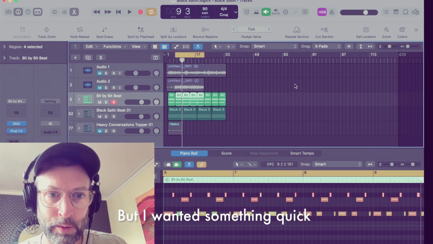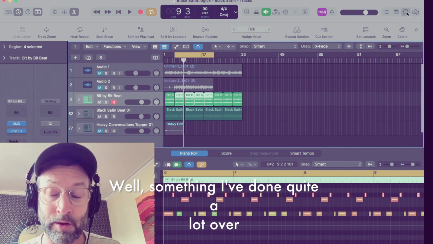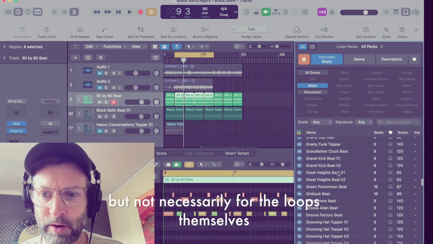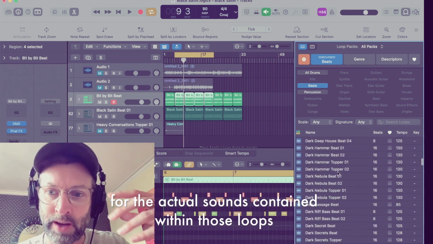But I wanted something quick. I just wanted to get this idea going. So how did I do it? What's something I've done quite a lot over the years is mined the Apple loop library, but not necessarily for the loops themselves, for the actual sounds contained within those loops.